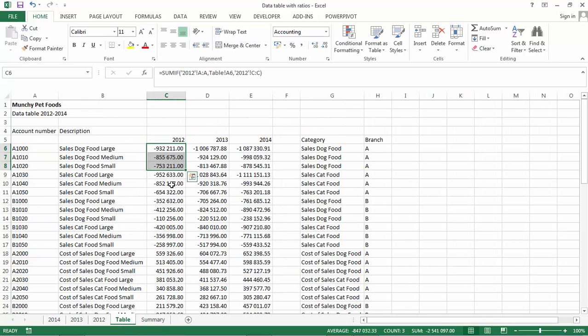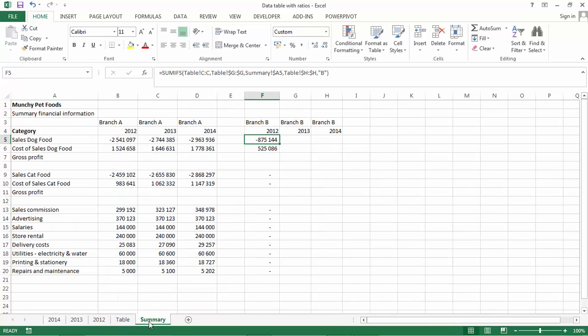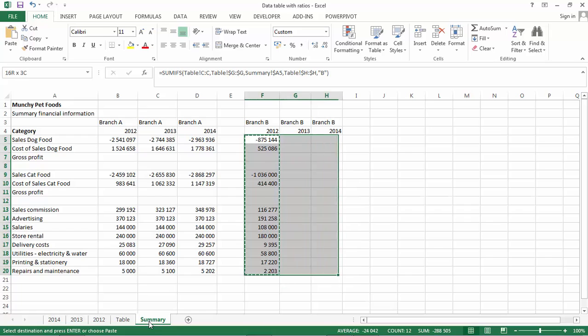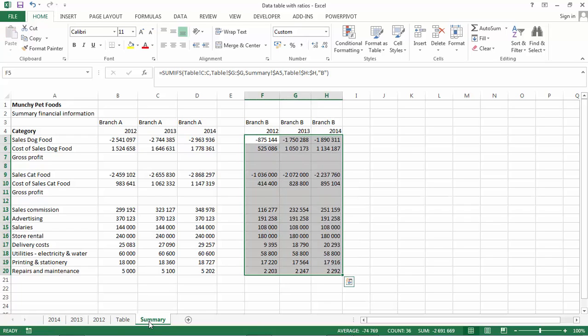875144 branch B, 2012. Do we believe that? 875144 branch B 2012. There we go. So I can now copy this down. And there's all of branch B 2012. I copy that across. And that's how we construct a table with SUMIFS to add up data using multiple categories.